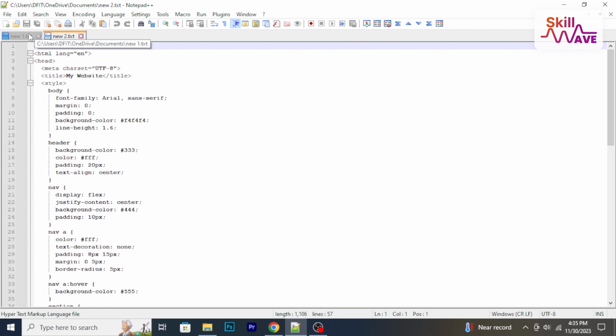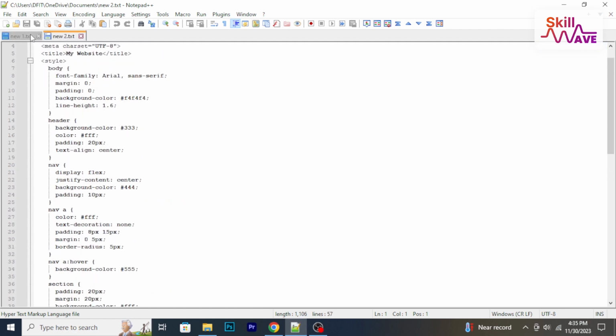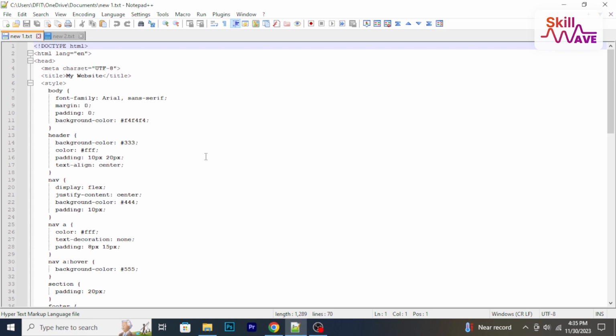In this tutorial, I'm going to show you how to compare files in Notepad++. So, let's get started.